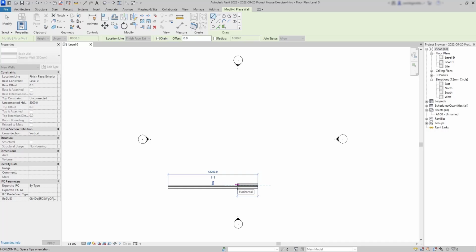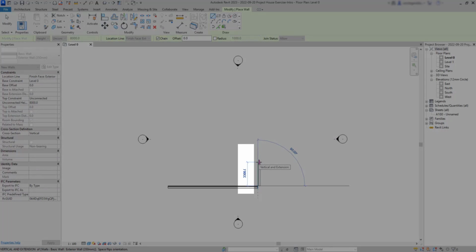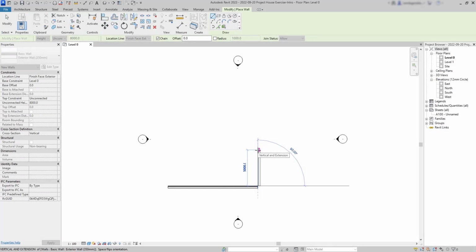After pressing enter, we can draw another wall, this time a vertical one, and make sure you can see this label called vertical and extension. To set the dimension, there are two ways. Type the value with the keyboard, or click when this temporary dimension line matches the value that you want. For example, if I wanted 5 meters, I could click exactly at this moment. And don't worry, because unlike AutoCAD, in Revit, the length is exactly the value showing there and not something approximate.